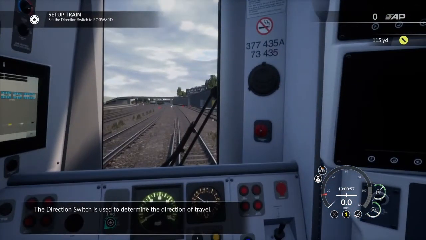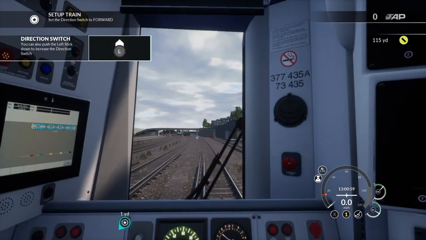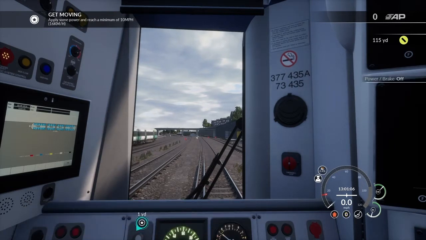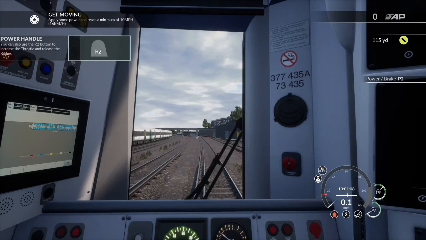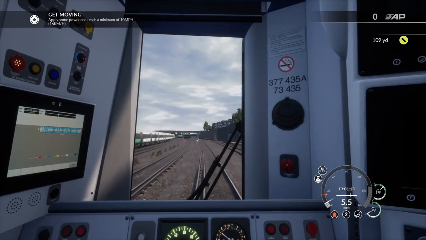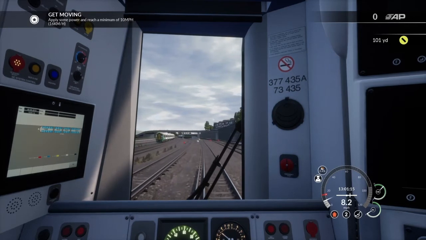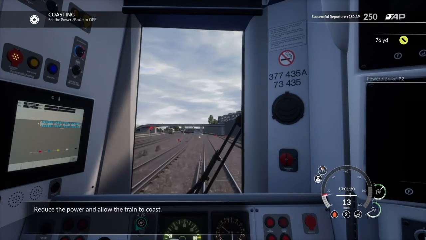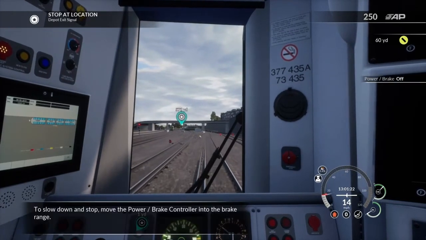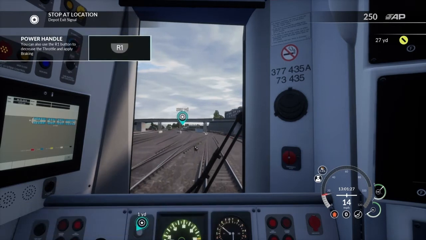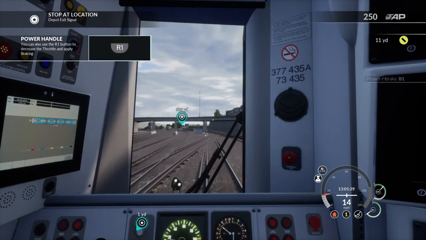The direction switch is used to determine the direction of travel. Now, since I'm playing the PS4 version, I may have to take my eyes off the road and onto what I need to look at in order to get everything working. So, yeah, that's what makes the PS4 version different from the PC version, because of all the PC shortcut keys, you know.